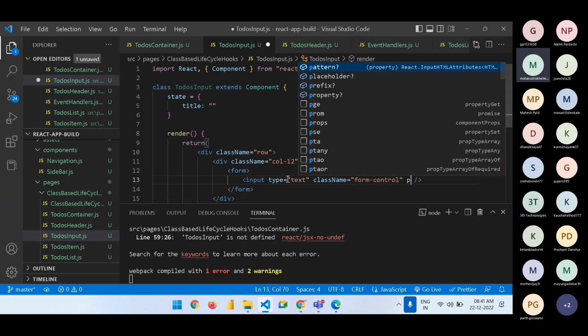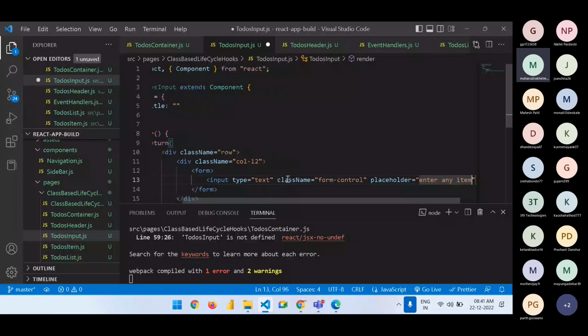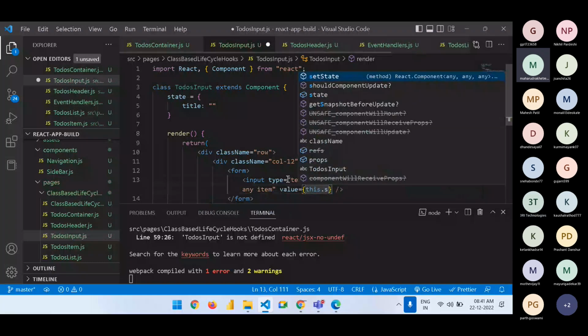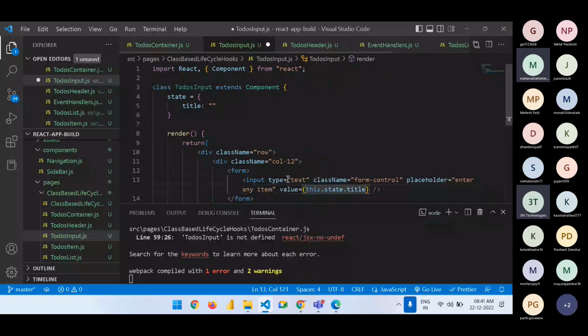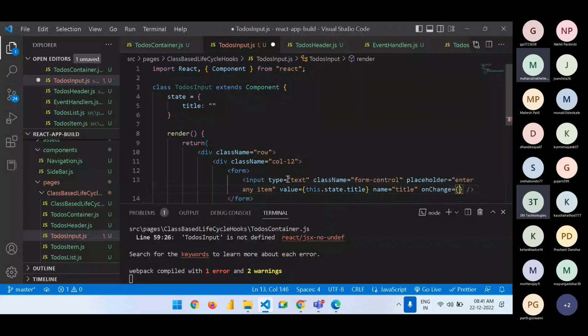whereas the placeholder, enter any item, whereas value we can just write from the state, this dot state dot title. That is default empty as of now. Okay. Whereas the name of this input element is the same, that we can write title. Apart from all these points, when the user types something, first we need to capture those characters and then we need to submit.